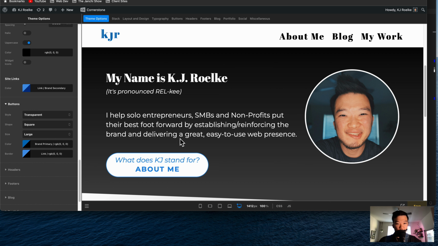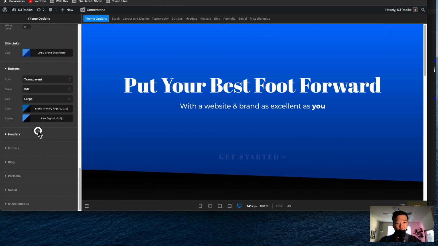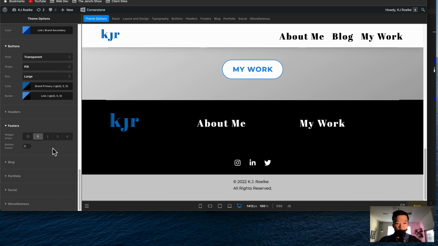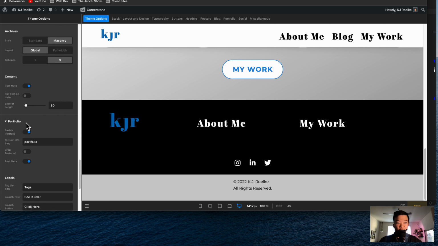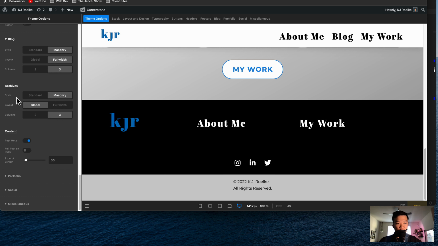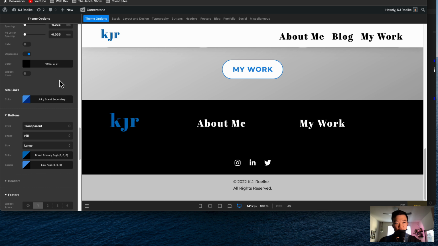Buttons, again, this button actually has nothing to do with this. So transparent, this should be a pill because I use pills on my website. Header content usually gets overwritten. Footer content may or may not get overwritten. This one it is overwritten. Blog you can leave alone. Portfolio, if you have it, you can turn it on, or if you don't need it, turn it off. Social almost never gets used, unless you're running with a standard header and footer. And then miscellaneous, scroll top anchor. Most of that you can leave alone. So that's the theme options.